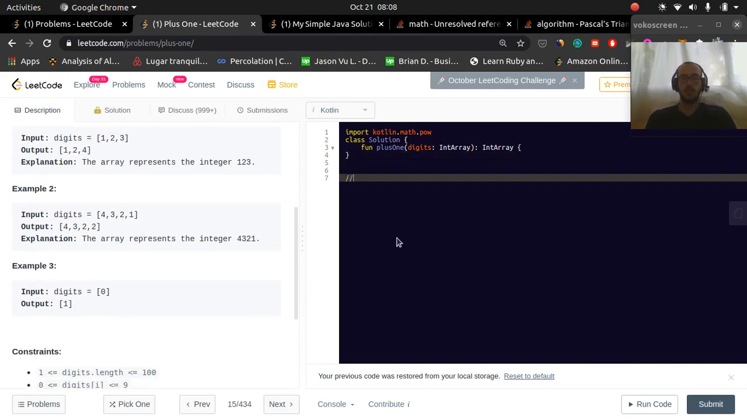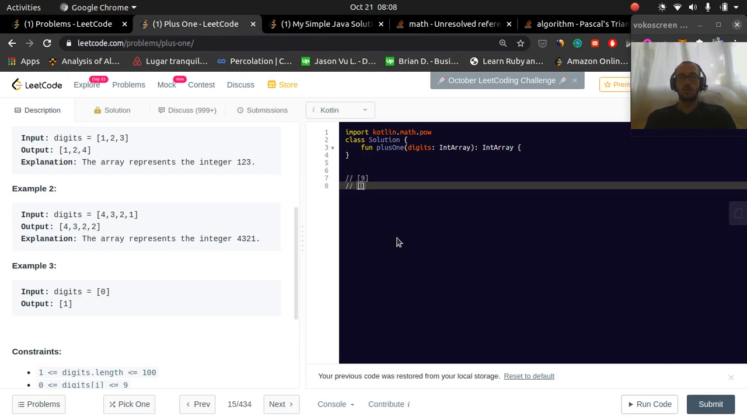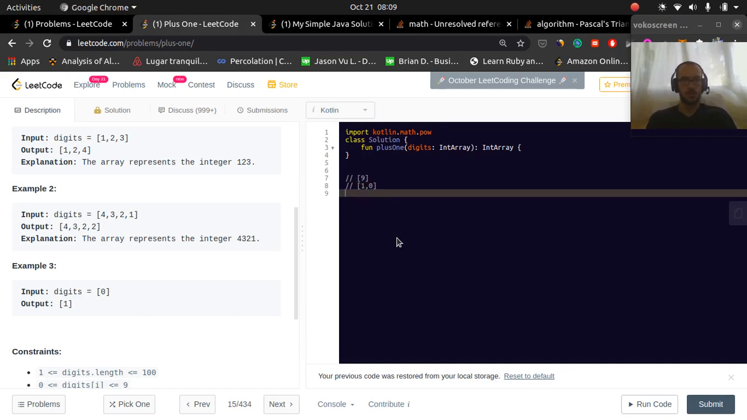Let's say we've got 9. Well, 9 plus 1 is 10. So we need to return 1, 0. So we need to return a new array of all zeros and 1 in the first digit. So the key question for this problem is how are we going to handle carrying the 1's value? Let's do a few more examples.